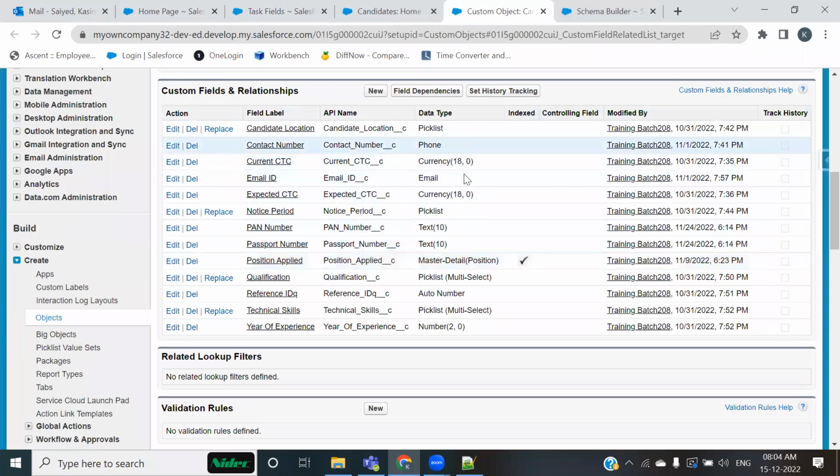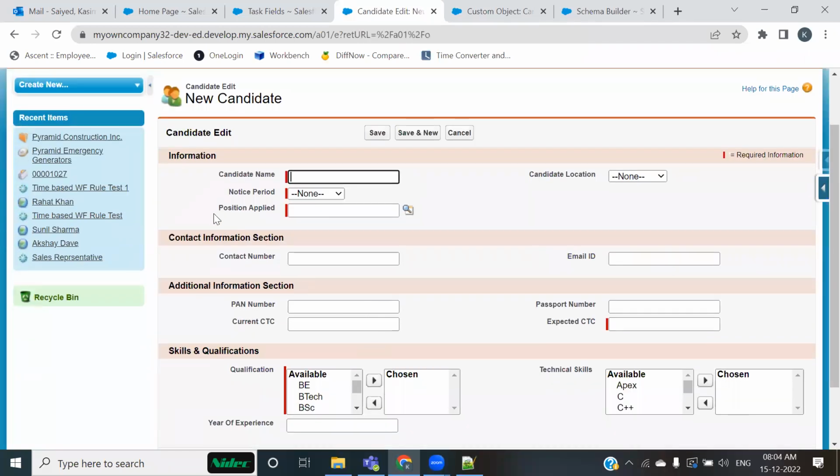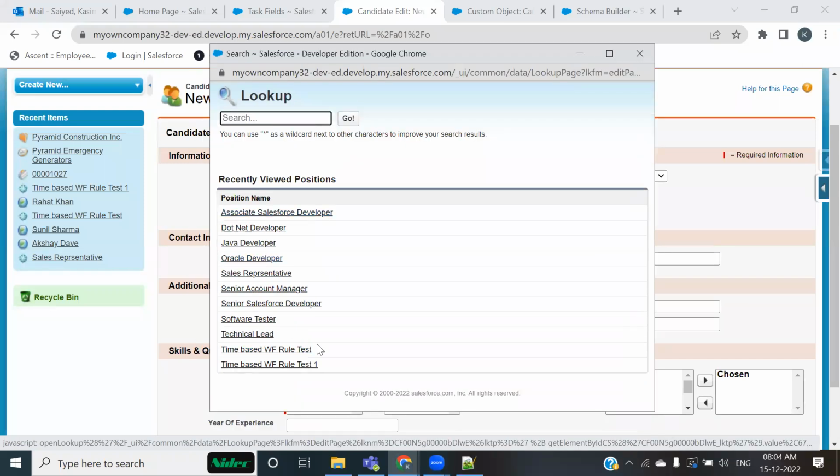And over here, I would try to find it out. Yes, there is a relationship field. Type is master detail. It makes it associated with the position object. What is the name of that field? Position applied. So if you go with the position candidate, sorry, here you see there is a field called position applied, which allows you to select a particular position, a record from the position object. So this is what I wanted.